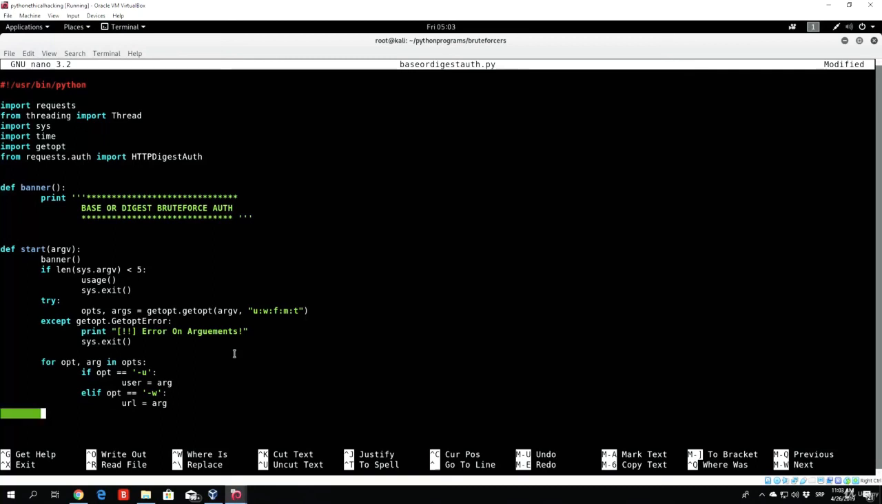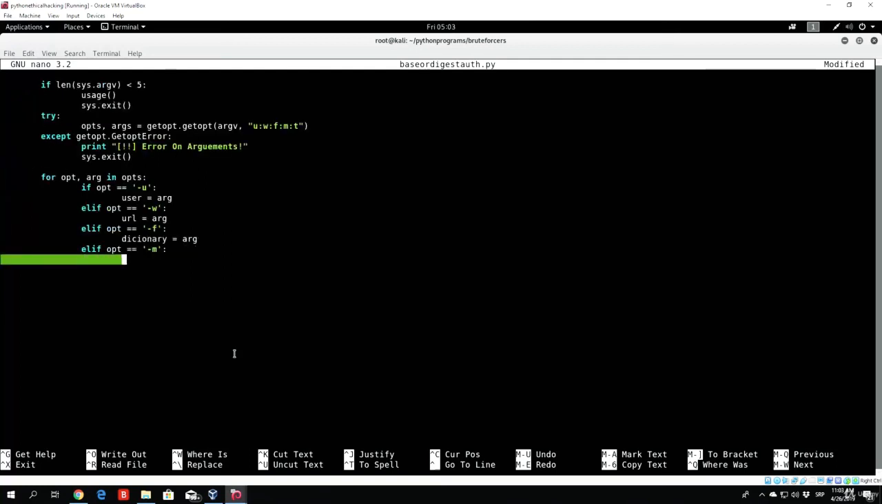Now we need to do the same for each option, so else if opt equals -f, we need to type here dictionary equals argument. Next thing, else if opt equals -m, what we want to type right here is that method equals argument. And the last one, else if opt equals -t, we will type right here threads equals arg. So these are all our options covered.